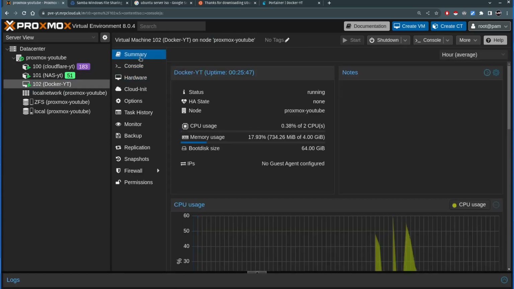So this is how you set up an Ubuntu Server VM inside your Proxmox, and how to set up docker-compose and Portainer. In the next videos, we're going to start setting up some amazing containers that are quite useful for your home lab setup.